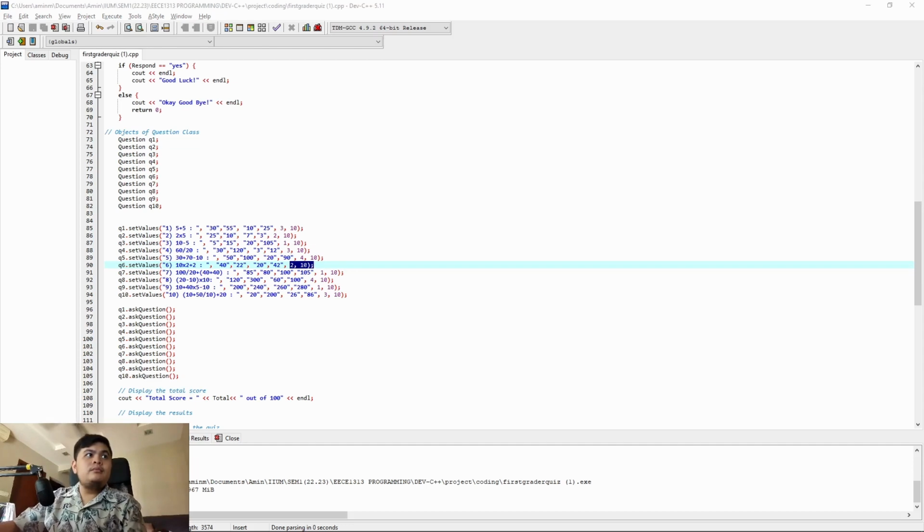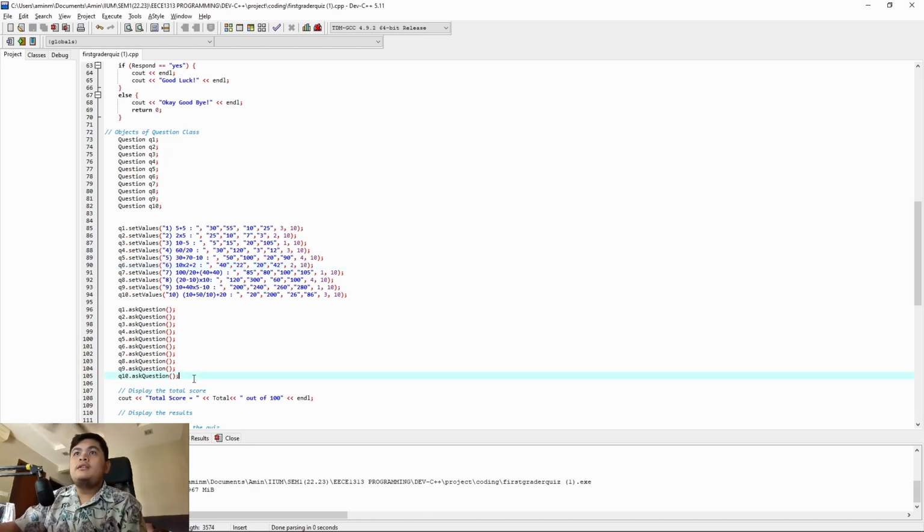Depending on the implementation of the question class and the ask question method, it may determine if the user's answer is correct or wrong. And for our code, if the user gets the correct answer, we will give the user 10 marks. So each question gives you 10 marks for a correct answer, and if you get all the questions correct, then the total score is 100.